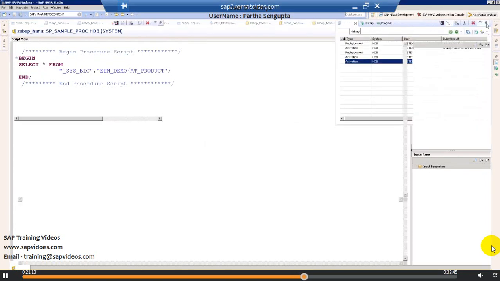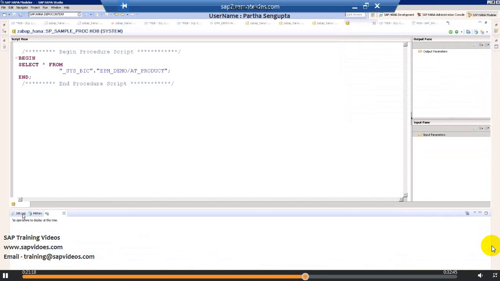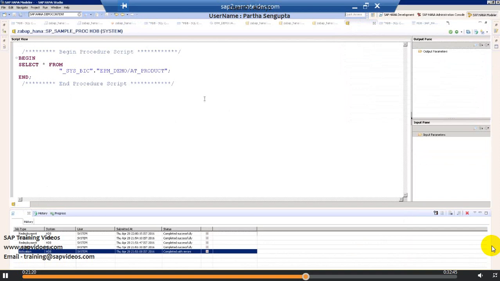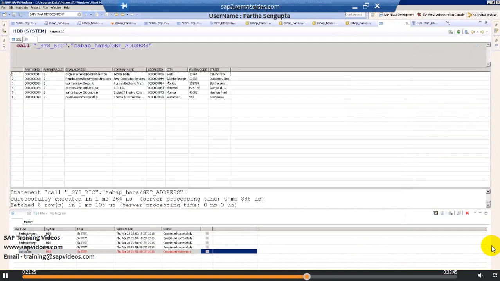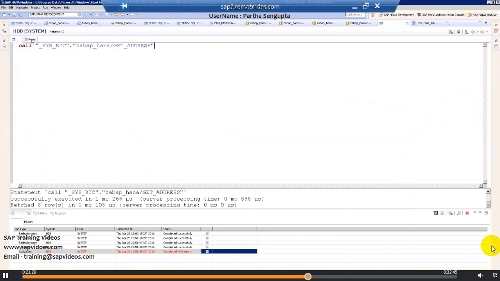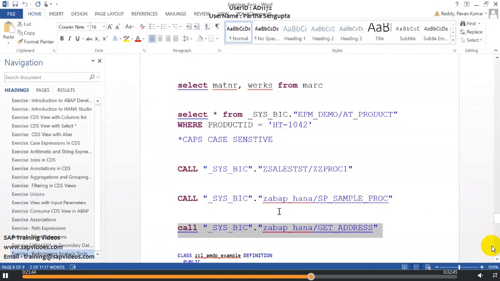So I'm just maximizing the result here. If you maximize the result, I can see the history, progress, job log. I'm going to the SQL console now. If you see here, when I execute this, I got the SQL statement here and the result here. So this is how you define your database procedure in SAP HANA, and this is how you will call your SAP database procedure using the SQL console with a call statement.